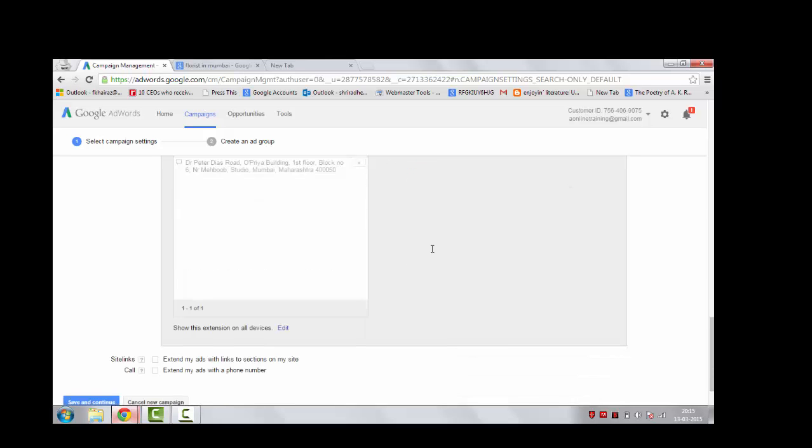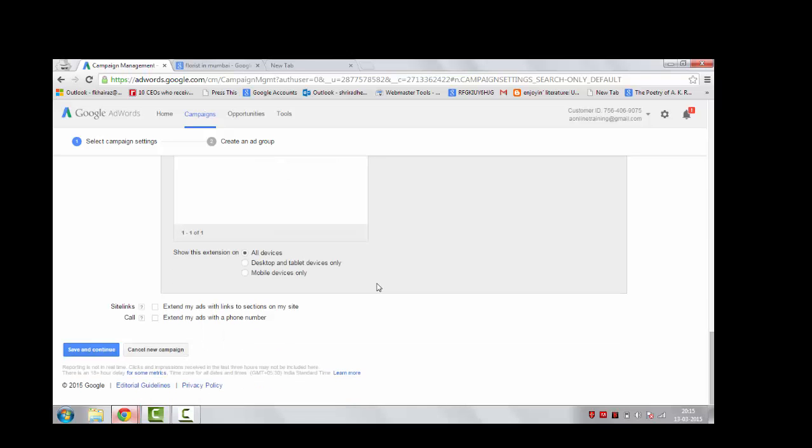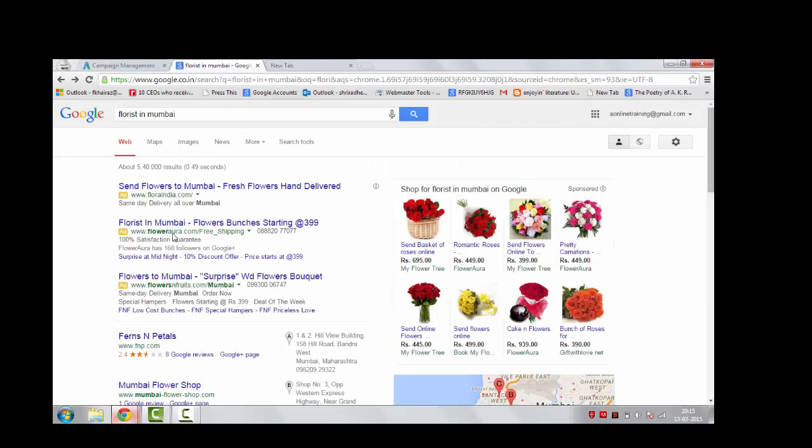After clicking on the arrow sign, I have the option where I can click on edit. Now, where do you want to show it? All devices, desktop and tablet devices only, or mobile devices? I want to show it on all the devices. Let's go to the next option. We have site links. Now you have already seen what are site links. Site links are these pages. Site links are these text over here. And all of them could have a different landing page, which means if I click on the 10% discount offer, it should take me to a different page. Let me see.